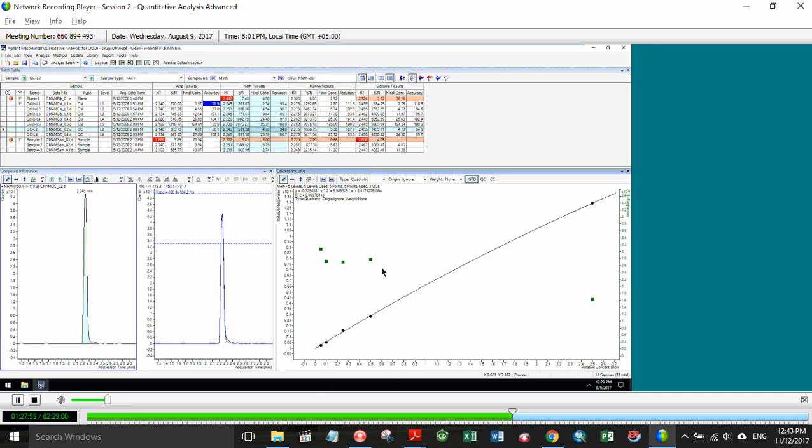Can the software do calculations for a standard addition experiment? And if so, how? Oh, that's a segue into... Okay, we'll hold on to that one.